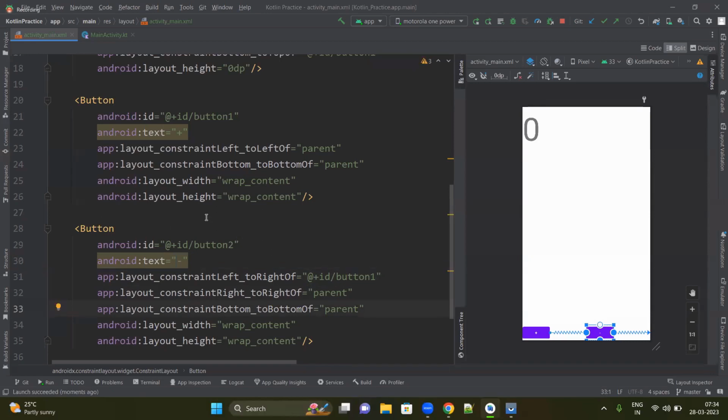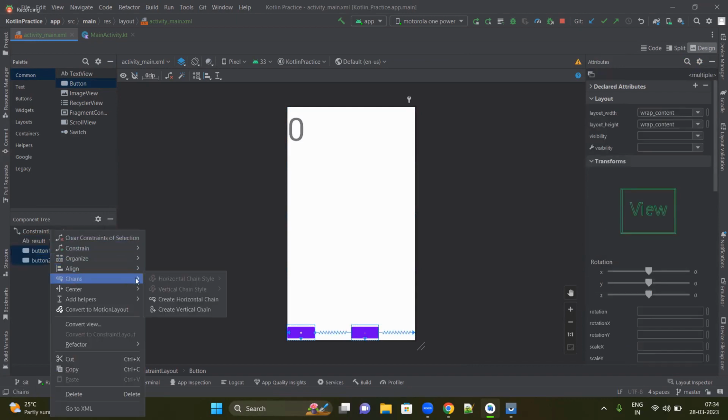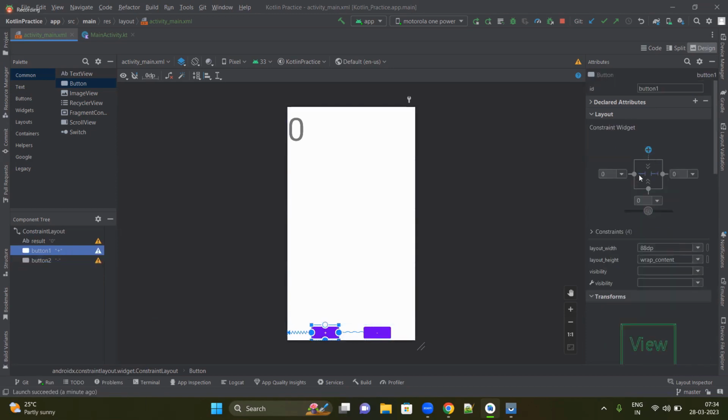Now these two buttons, we can go to the design part of it. This text view is occupying full space. Now we can select these two buttons, right click and go to change and create a horizontal chain. Now you can have the first button occupy the fullest width by 2 taps. The second button also you can tap on it twice. Okay, nice.